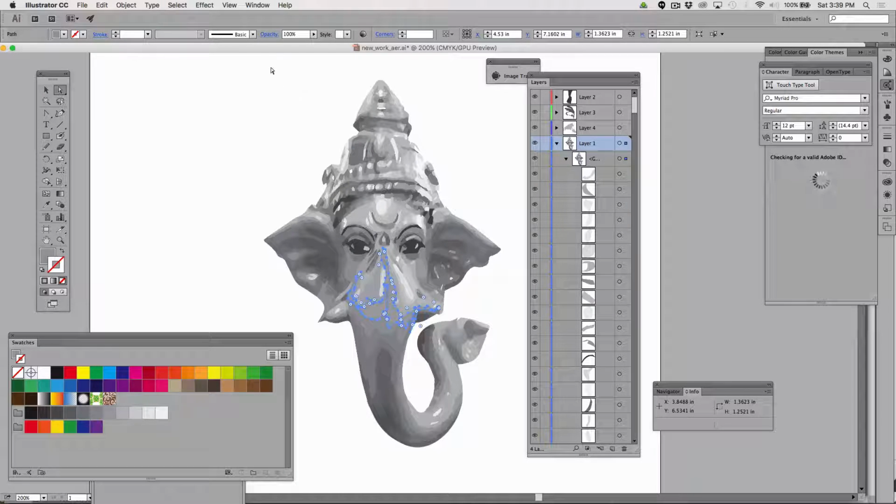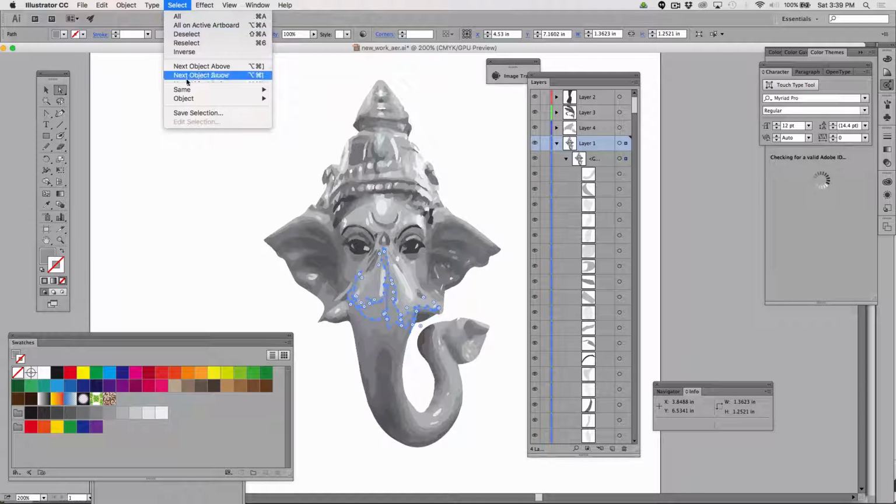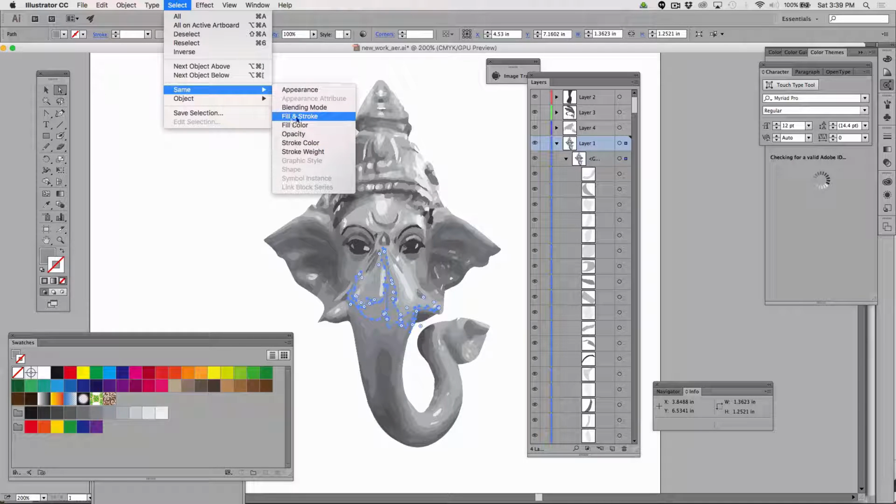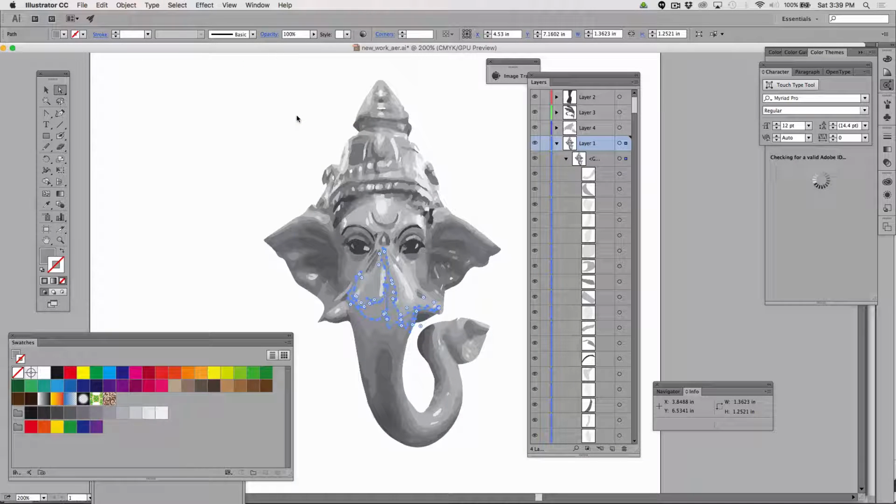Should it be fill color or appearance? Well, let's see, Select, Same, Fill and Stroke. Same amount of things is selected, so I'm confident that I'm doing it correctly. I'm just asking. No, I think you ask wonderful questions, and I appreciate you asking them. Okay, so again, I could put that on another layer. I'll just stop there with that.